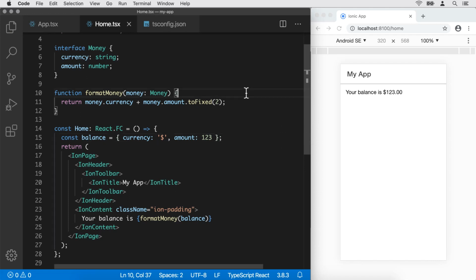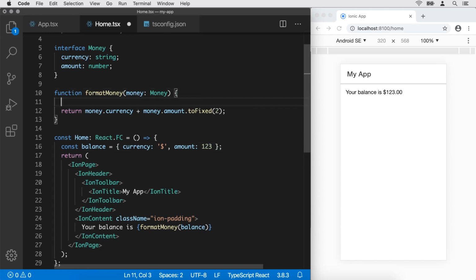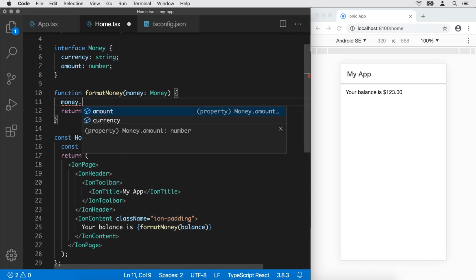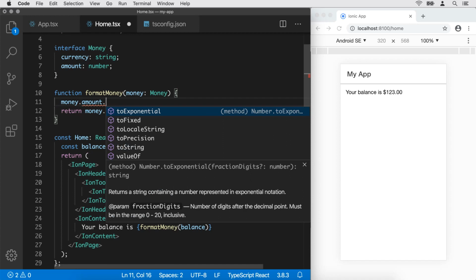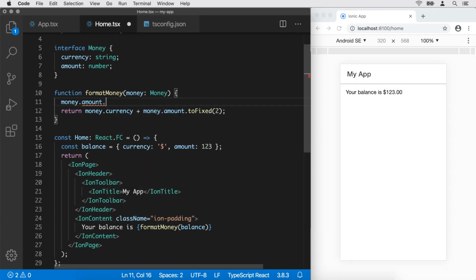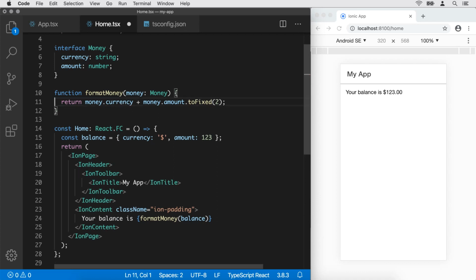And again, by using types, we get the additional benefit of the editor providing auto-completion. It knows that a money instance has these properties, and if we select amount, for example, of course, it also knows that amount is a number, so these are the available methods. This does make our life as developers easier. By the way, we could re-add the return type here as well.